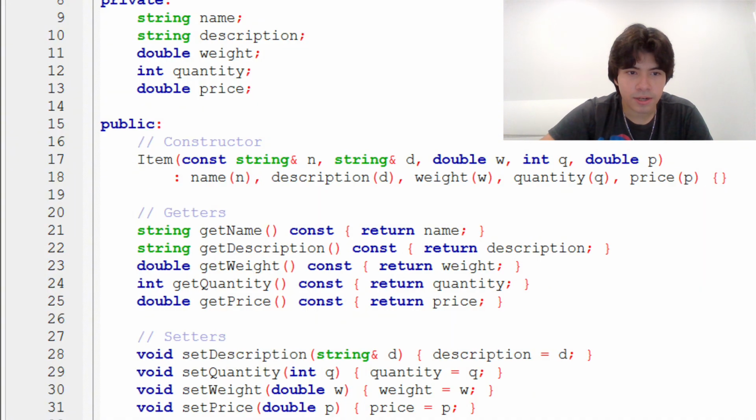Here you can see the getters: the string name, the string description, the double weight, because it's going to be in pounds and it can have fractions of a pound involved, the quantity of the object, and the price of an object down to the cent. And for each getter, it's just going to return each individual component.